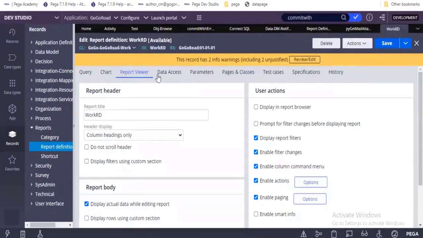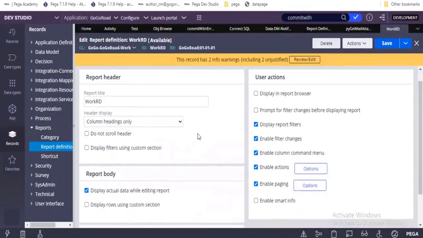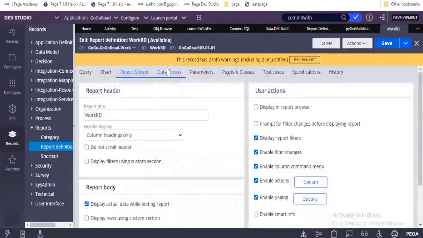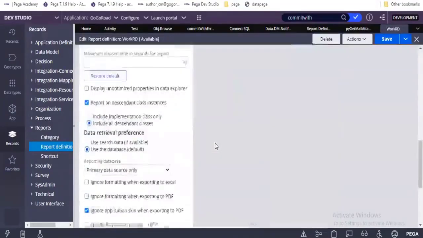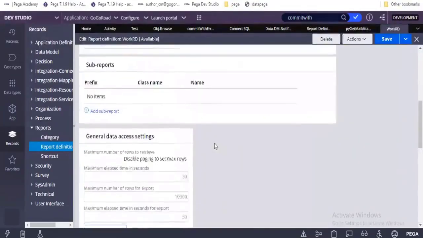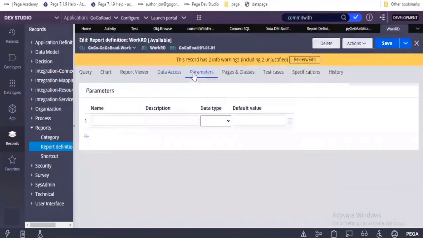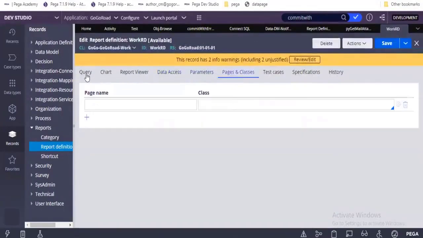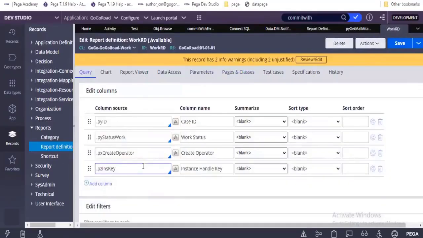Max records. Okay, you can specify max records. But you understand what I'm trying to say. Everything is the same. Then why do you require two rules, like two methods? You can use Obj-Browse only. Pega has given a separate rule form for report definitions.